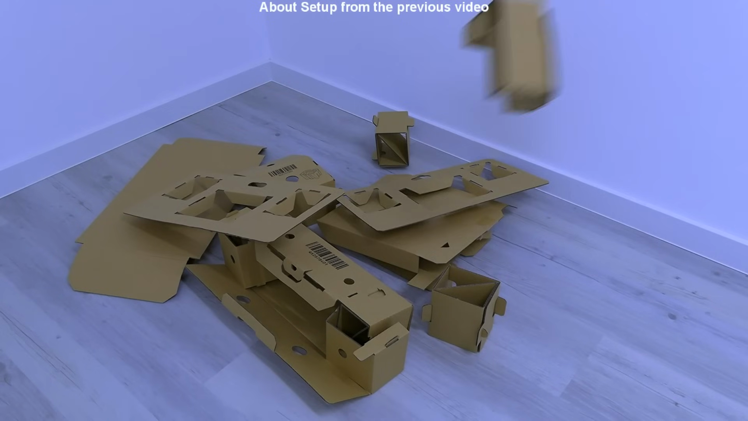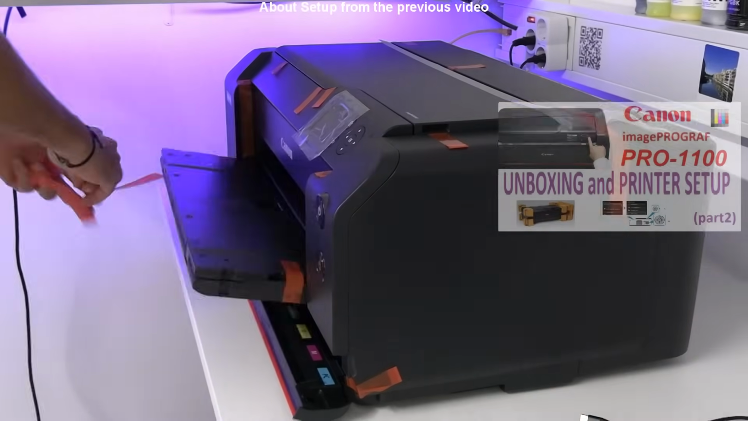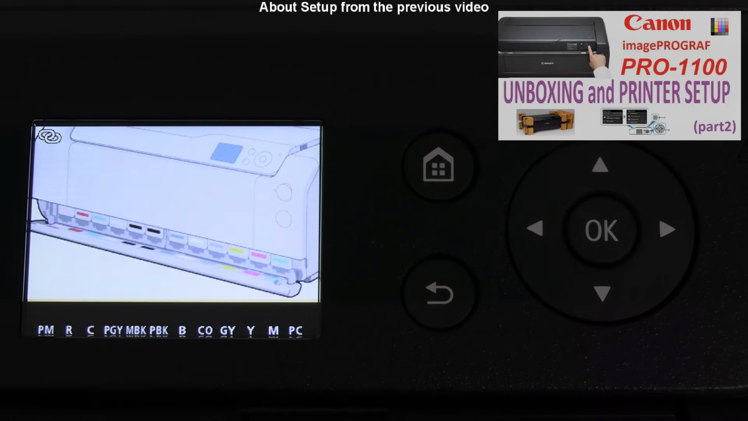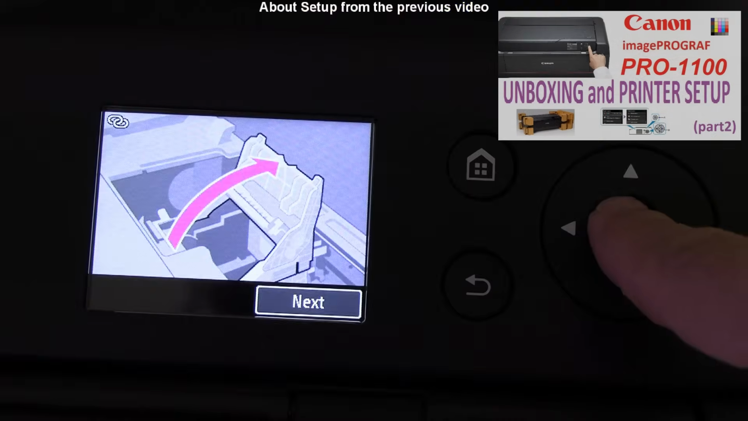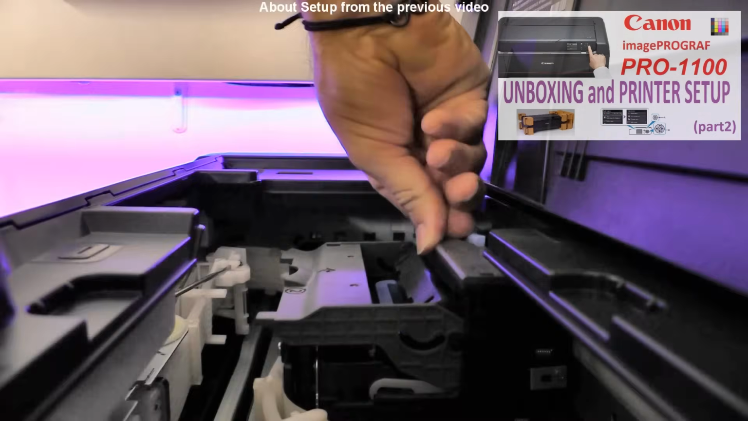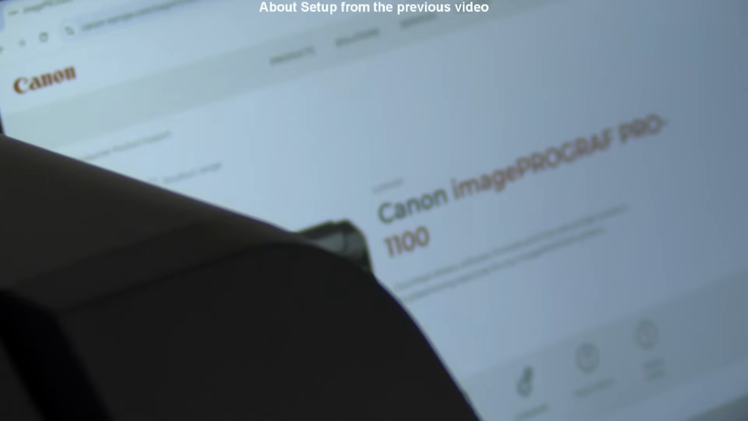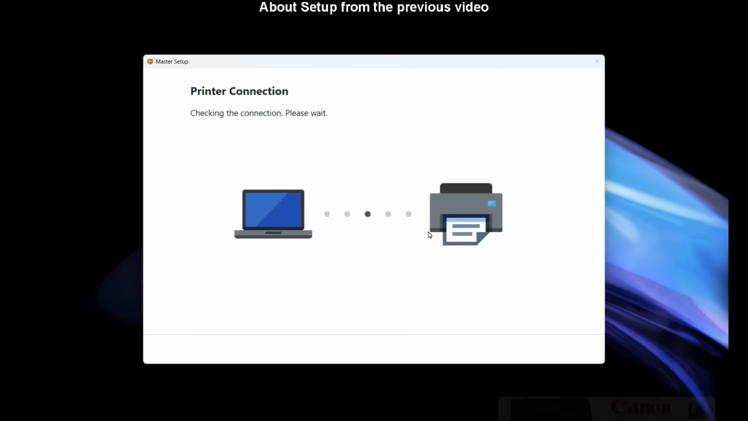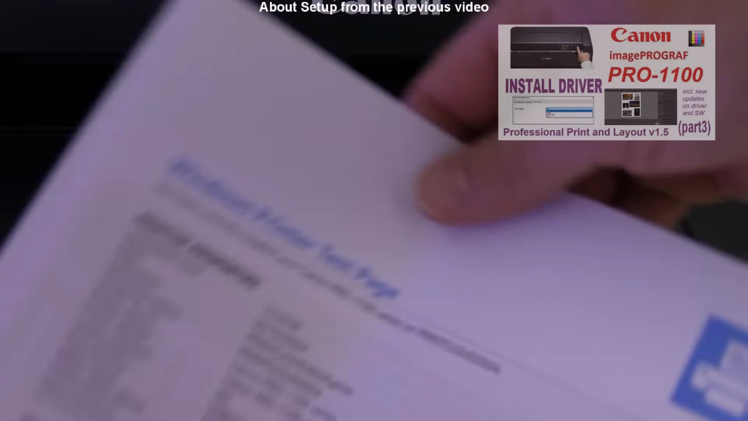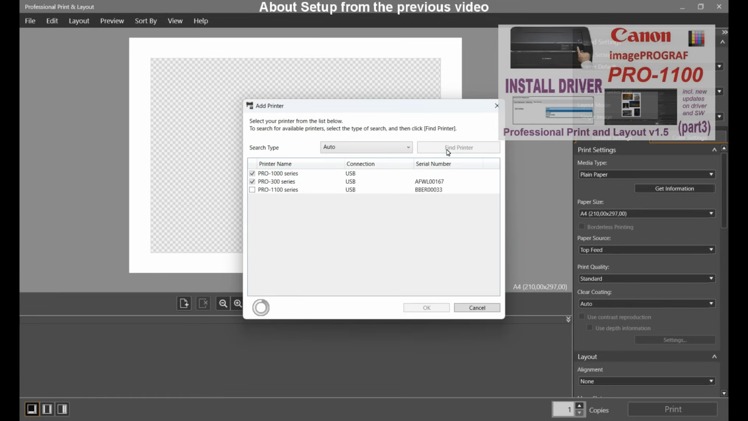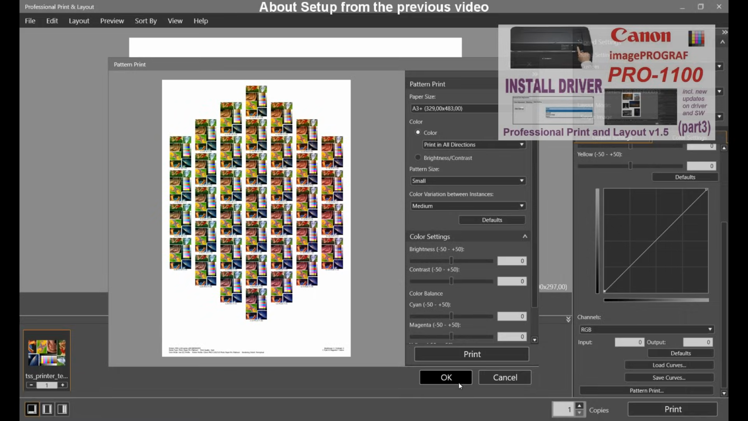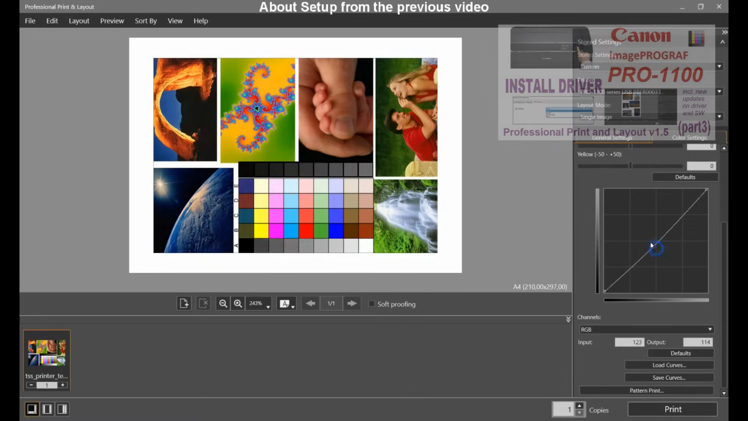I have already set up the printer in the previous video, and then I have downloaded and installed the printer with USB connection. Professional Print and Layout is the main workflow software for Pro printers, and I do not cover it in this video. Let's see what else can be downloaded for professional printers from the official download site.